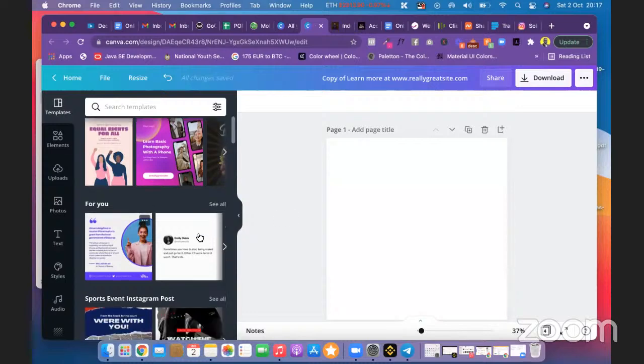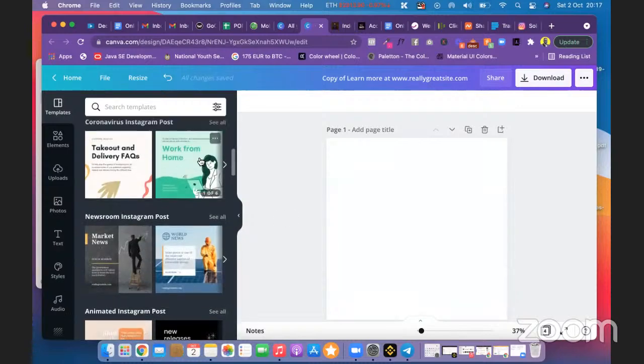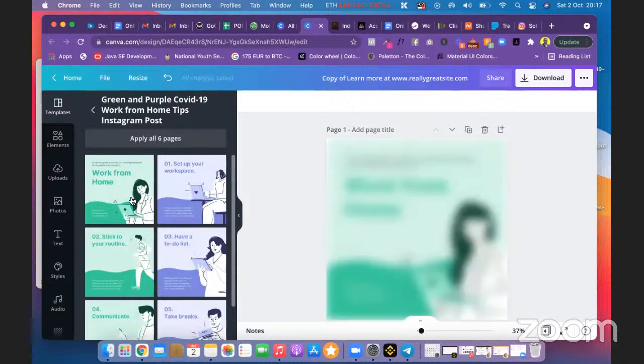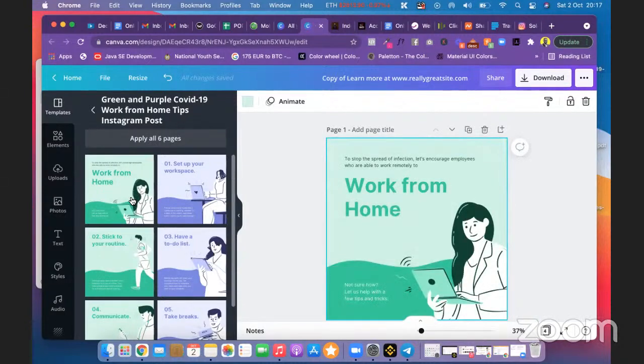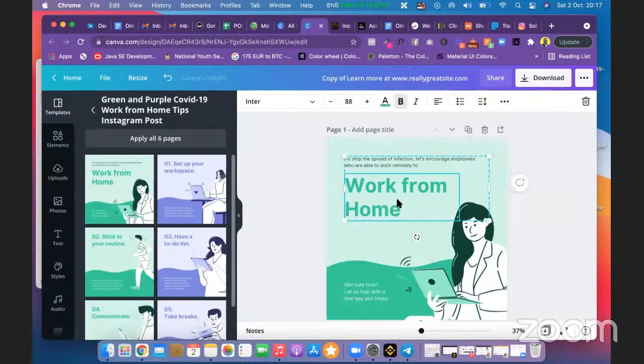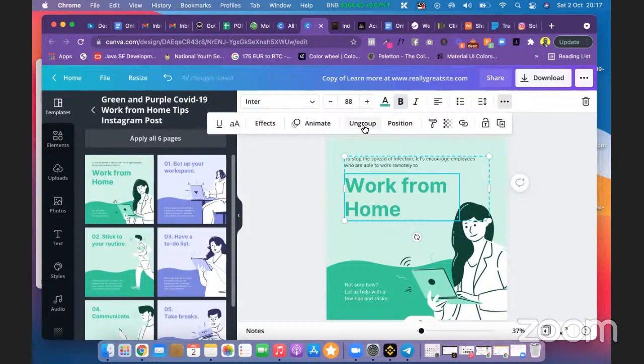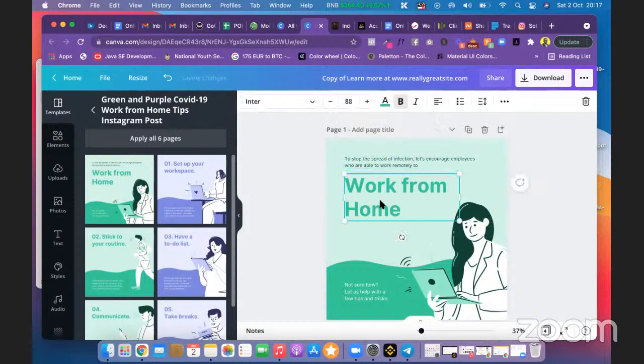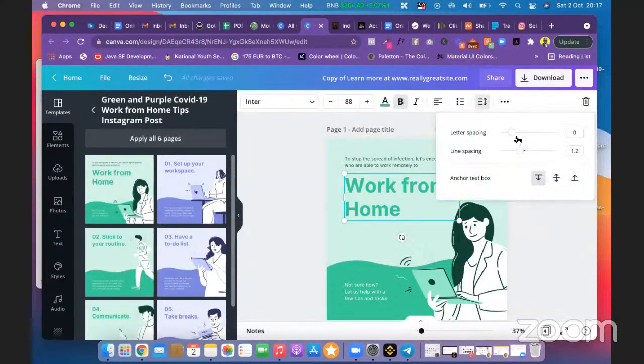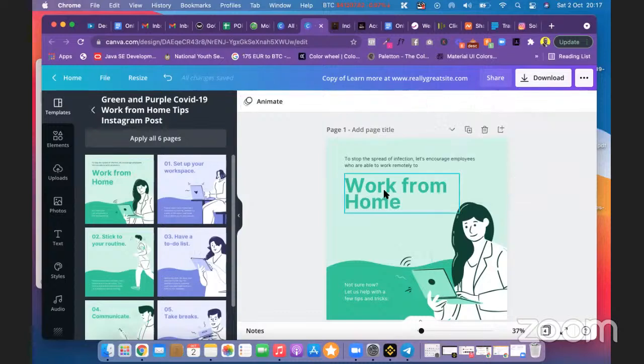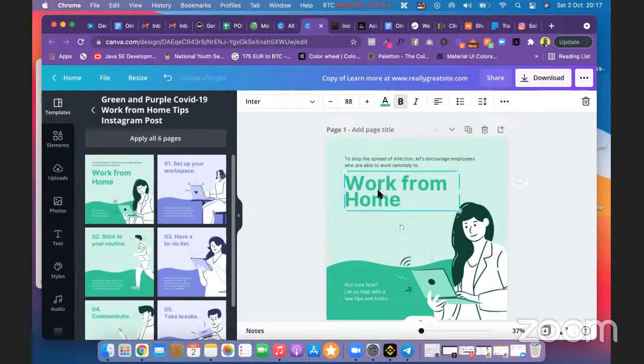Of course, you can come here and see templates. For example, if you choose this template, you can decide to start designing something from it. It's actually very easy to design. For example, this work from home, you just come here and edit. You can ungroup, because it's always good if your designs are closer, especially this text. After ungrouping, I can come back here and click on line spacing, and bring it together a bit. This kind of design is better than when it is scattered.